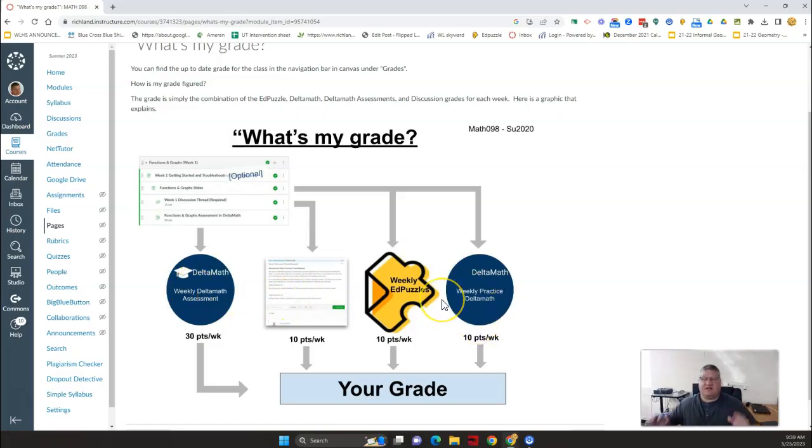Now, because this is a summer class, and in essence we're taking a 16-week class and shrinking it down to an 8-week class, the Deltamath for each week will be 20 points, but then the test will be 60. So the idea is the proportion stays exactly the same. Deltamath is where you're going to practice how to do the math. Ed Puzzle is going to be the video instruction, because this is an online class. And then you must participate in the weekly discussions. So this is how your grade is figured, and all of these pieces come right out of the modules.